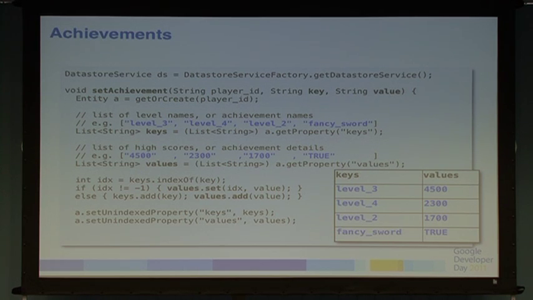And then when I'm done updating my lists, I set the properties, and then I put them to the data store. So what you have here is, for every player, I have one entity in the data store called an achievement, and it has two properties, a keys property and a values property, and each has a list of values. And it can have 0 or up to 1,000 different values, so I have 1,000 levels I can support just doing this. And then for each key, I have a corresponding value.